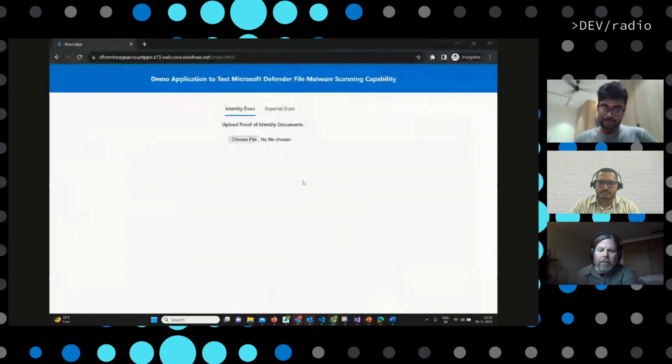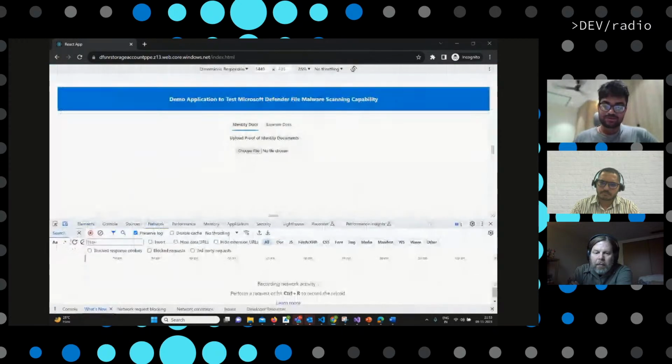Let me quickly demo the solution, how this works in real time. So you can see this is a demo application which we have created for demonstrating the file scan status, how it will be communicated to the connected client by using the generic architecture that we have provided. Let me inspect so that you can see real-time network calls for better understanding.